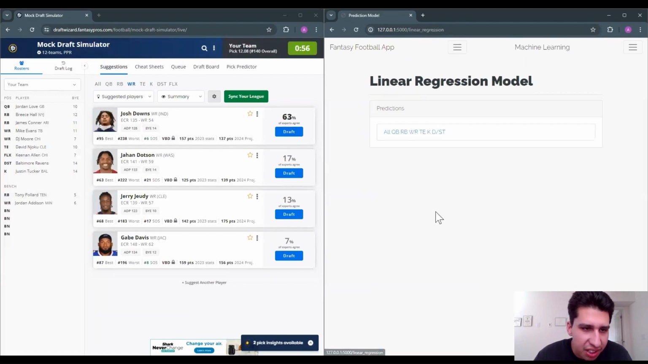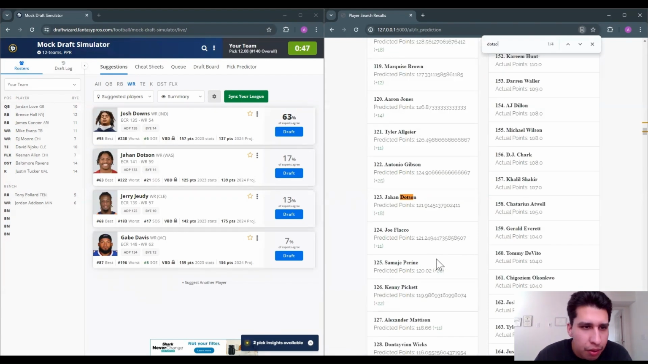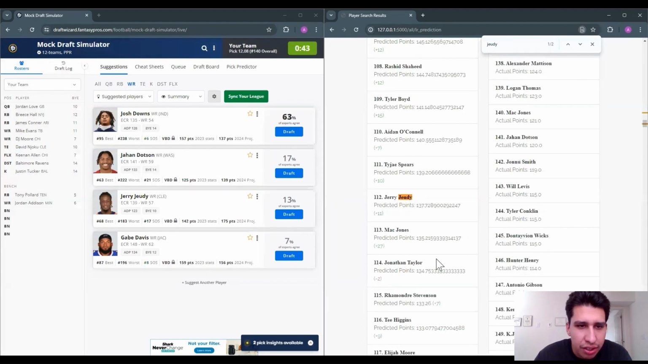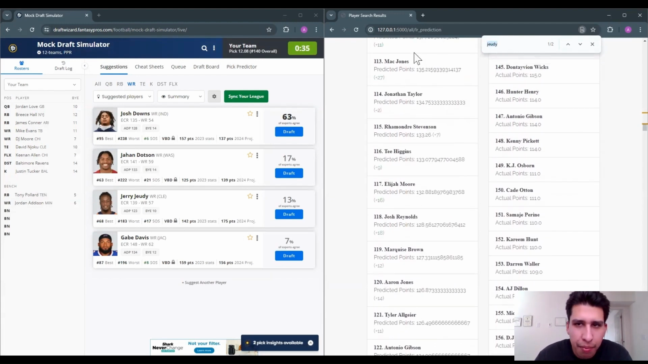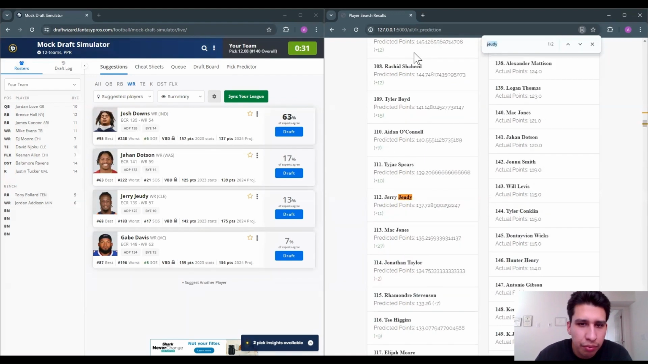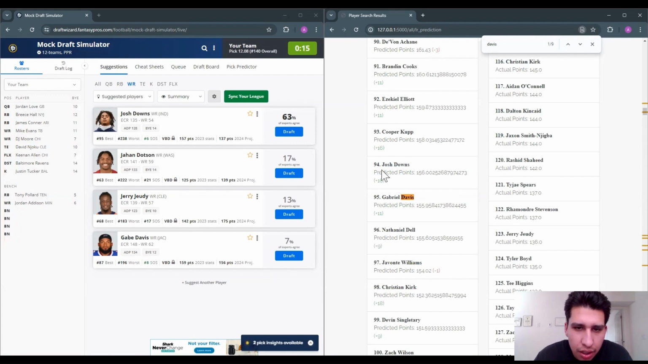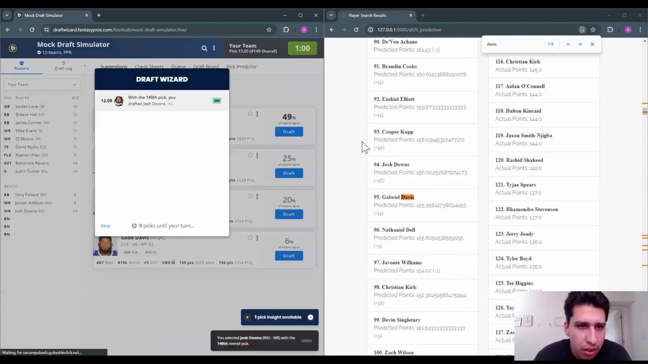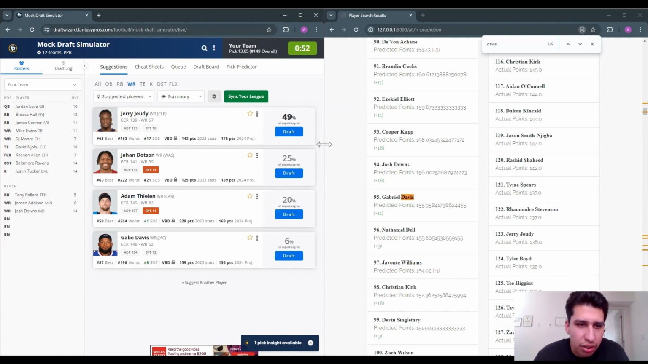Now it's time to beef up some of my positions. Still a lot of guys I like here. Make sure I'm doing my due diligence and checking to see where these guys rank in my program. Just check Gabe Davis to Josh Downs, one spot ahead. So I'll go ahead and get Josh Downs here. Gabe Davis will be the next receiver I want to take.